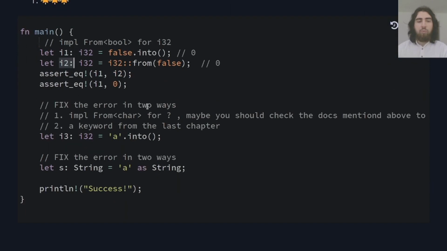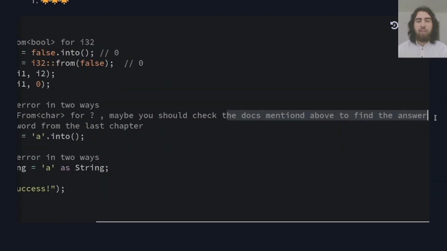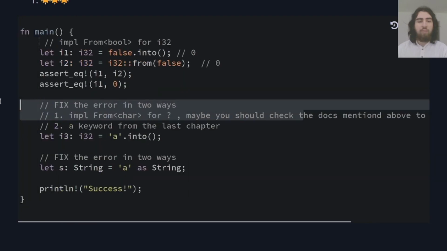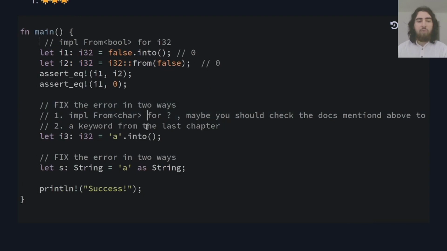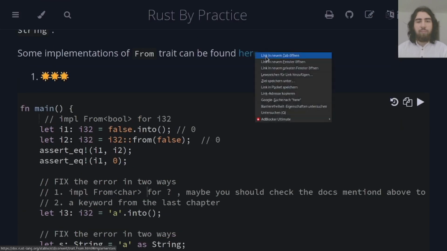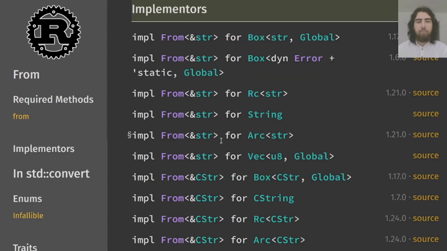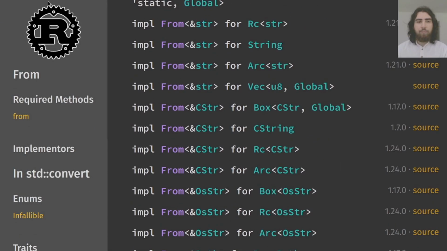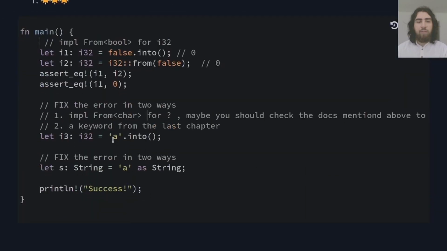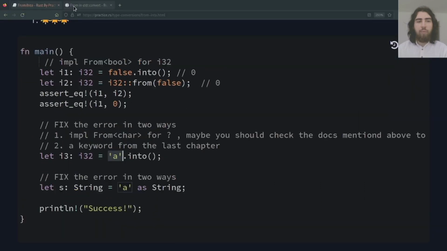Fix the error in two ways. First, implement From<char> for. Maybe you should check the docs mentioned above to find the answer. Second, a keyword from the last chapter. So let's see the docs. We want here to convert a character.